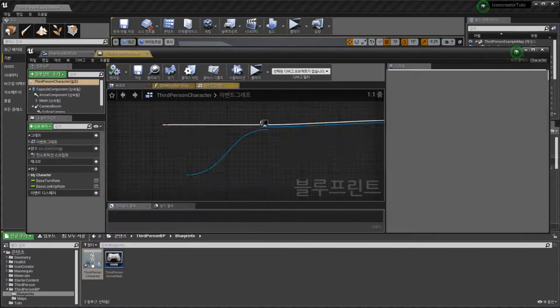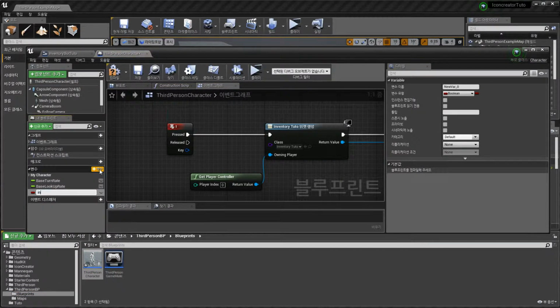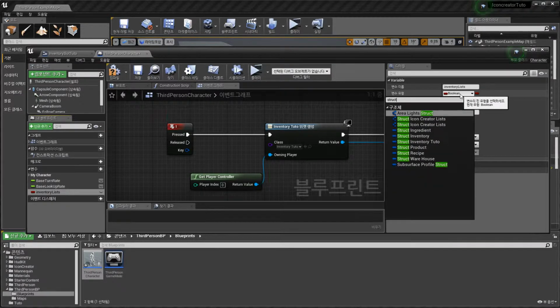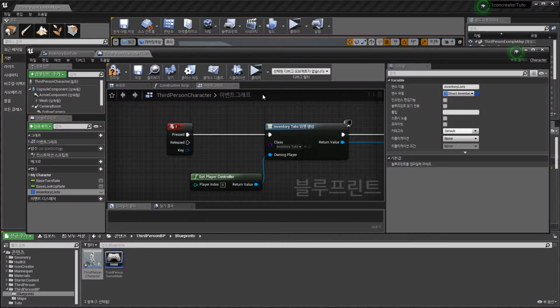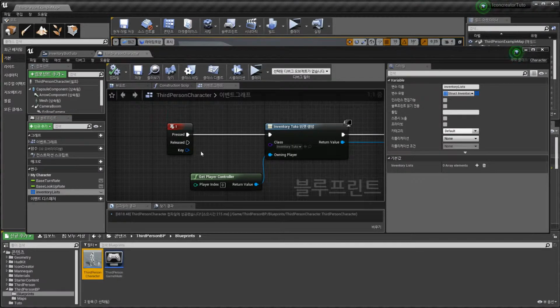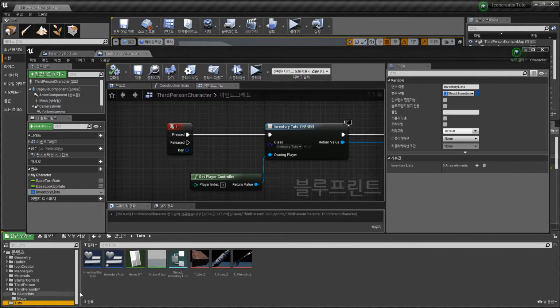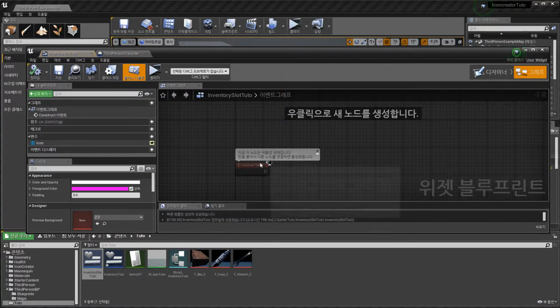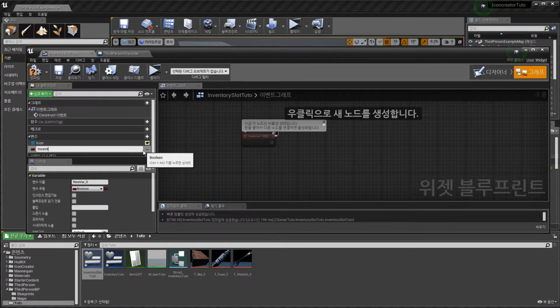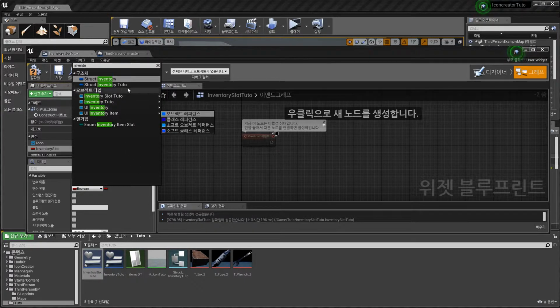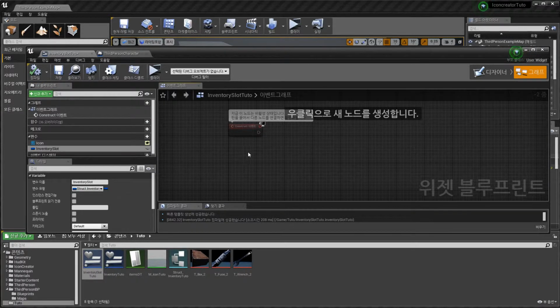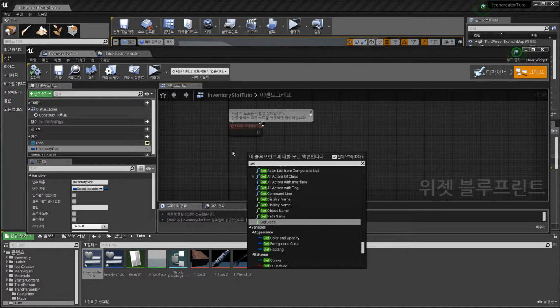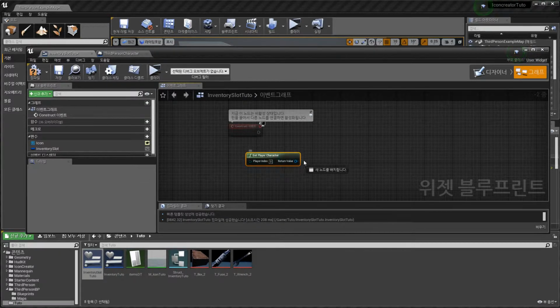Next thing is I'm going to make an inventory here. Make variable. This is tutorial. Compile, save. Yep. And go to slot. Inventory slot tuto. This should be like this, and get player character, set to third person character.